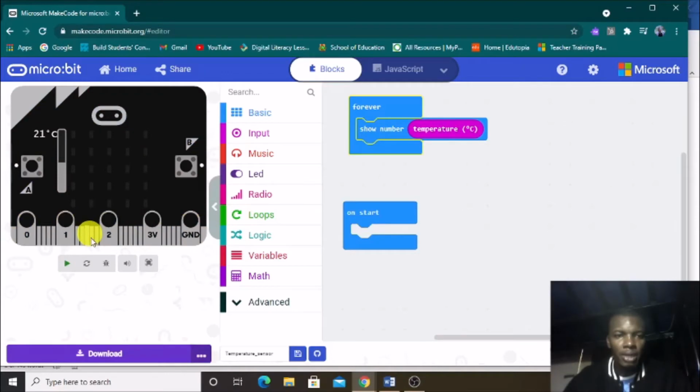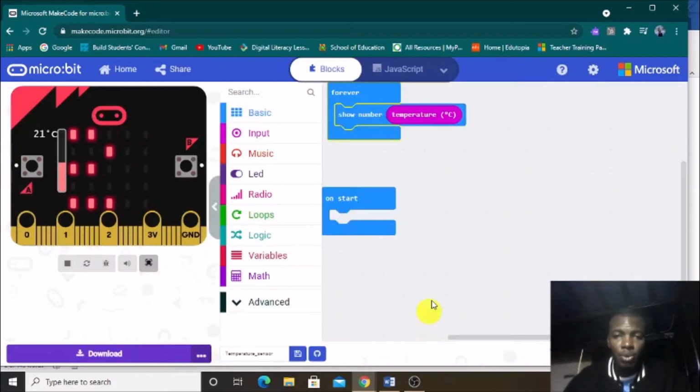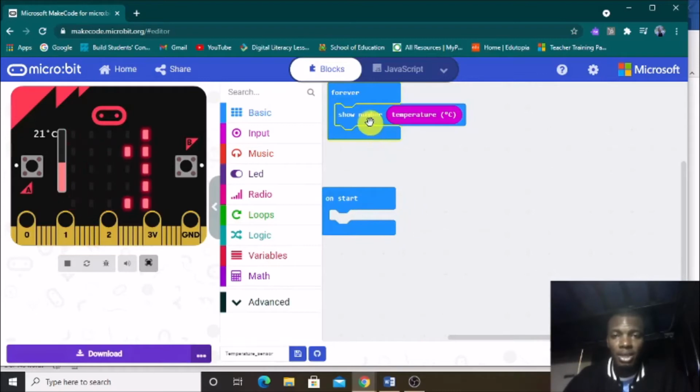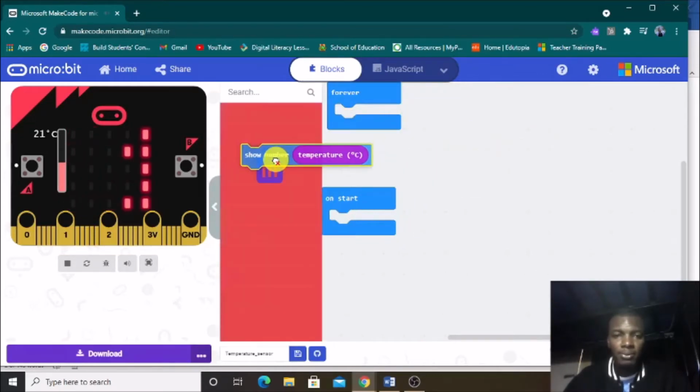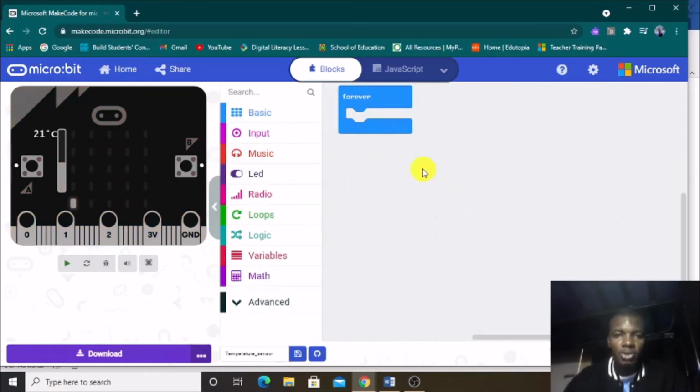So look at my microbit. I'm going to maximize so that you can see. There you go, 21. That's the temperature of my room according to the simulator, to the microbit. That just shows you that there is a temperature sensor in this microbit. We've already tested our microbit and we now know that there is a temperature sensor. So I can just pull this and put it inside the trash.